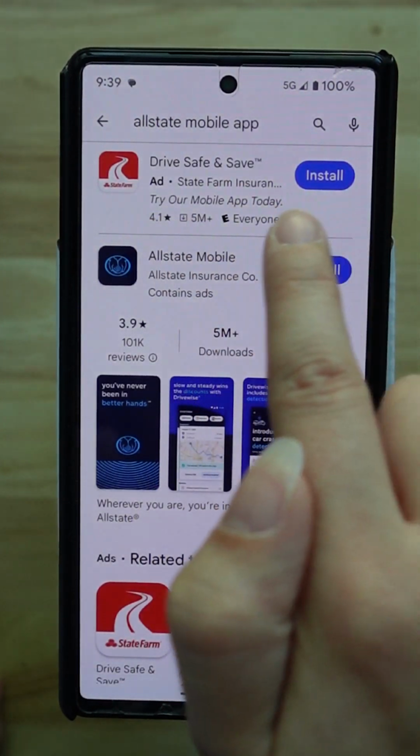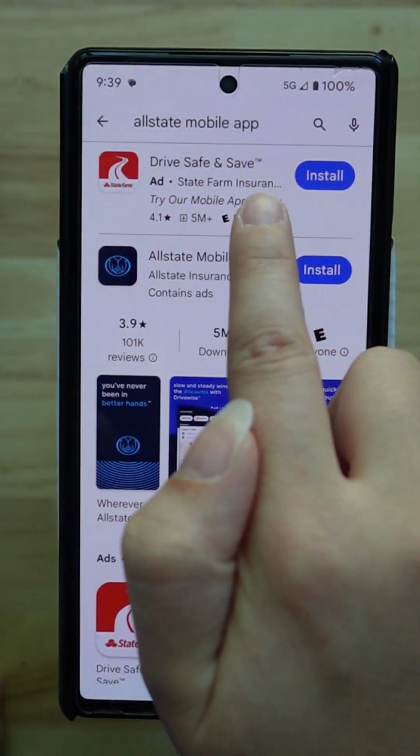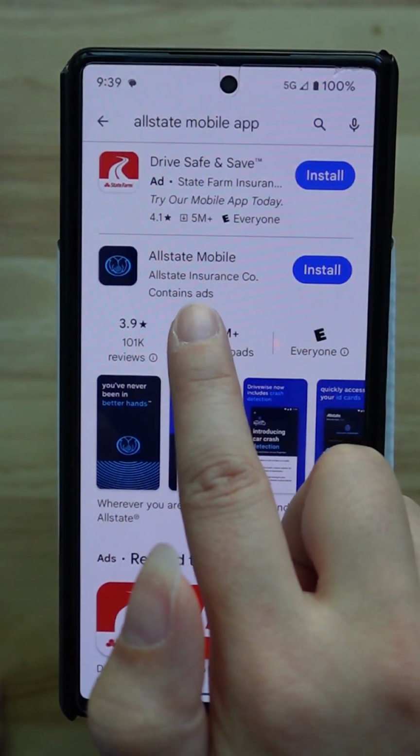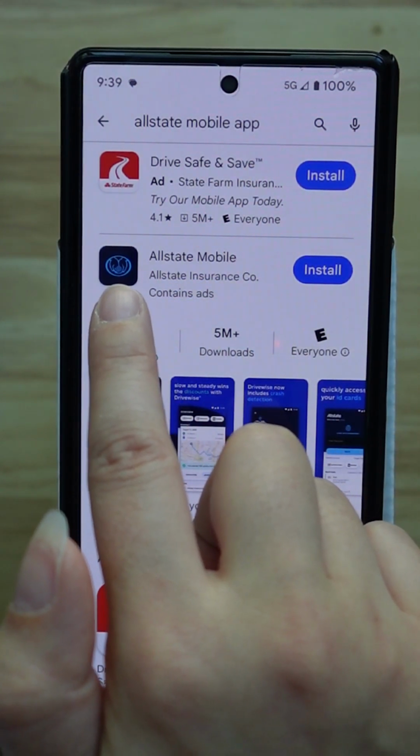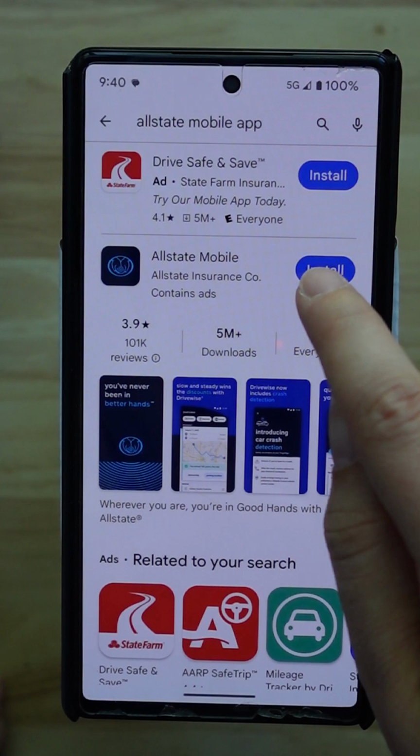And there's always going to be an ad on the very top. But we don't want that. We want the next one down, the Allstate Mobile. And it's going to have the hands logo. So let's go and install it.